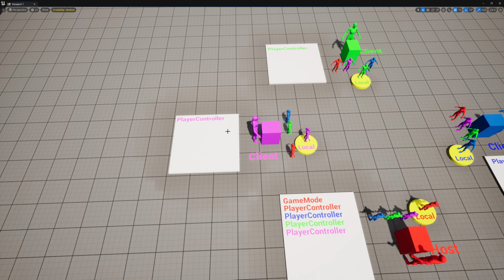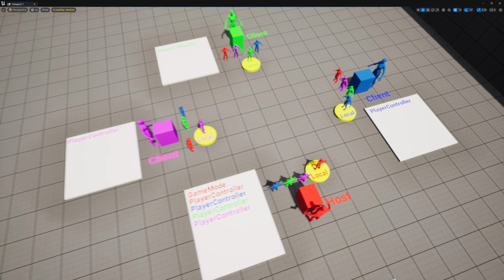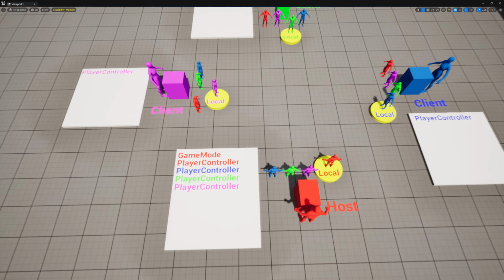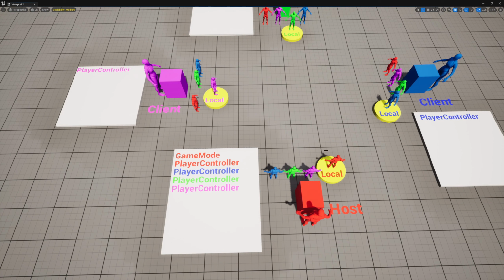So if I'm this purple dude over here, I would never be able to tell something to the blue guy's player controller because I simply do not have access to it. It doesn't exist to me. So in that case, I would also need to talk to the host. And the host has access to all player controllers and can use that to tell players to do things or create a HUD or something like that.